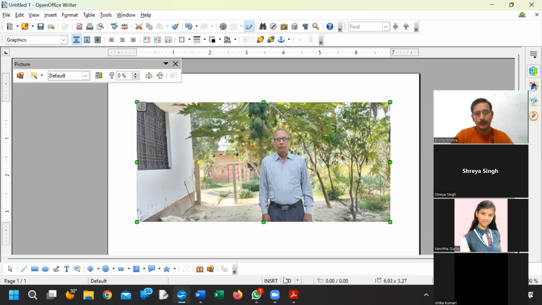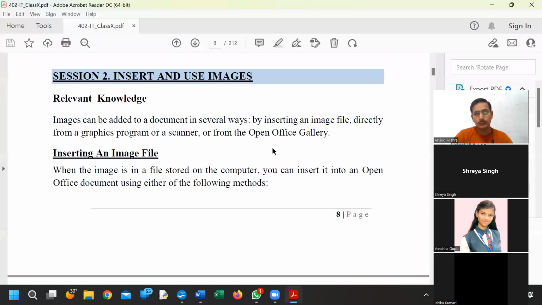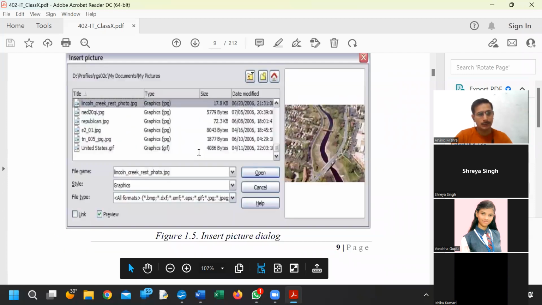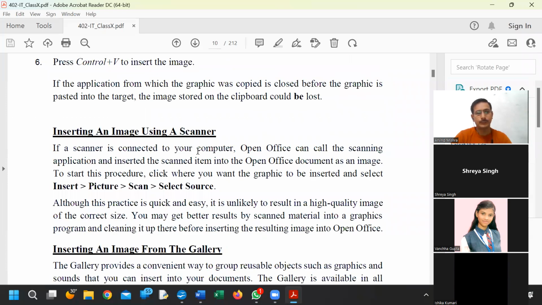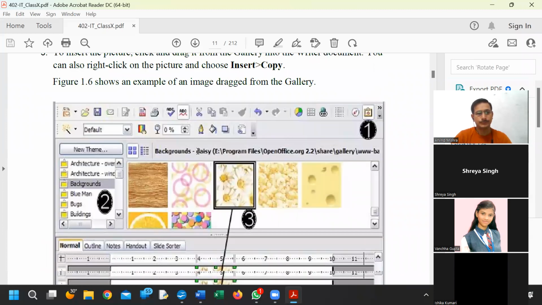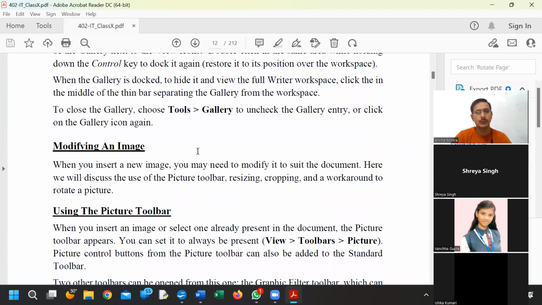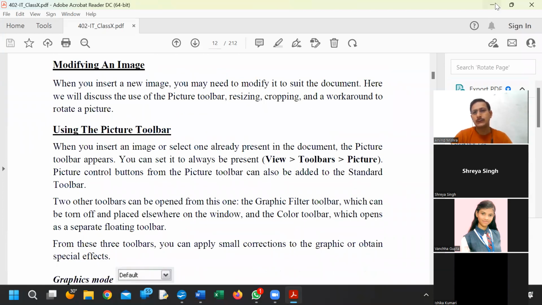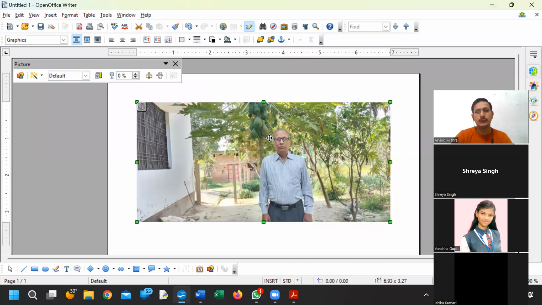And then after, I want to show you from here. Inserting an image, you know, and now you also know modifying an image. So using the picture toolbar, firstly, as you can see here, when you insert any image in your document, there will be a picture toolbar. So you can use this toolbar for modifying your image.